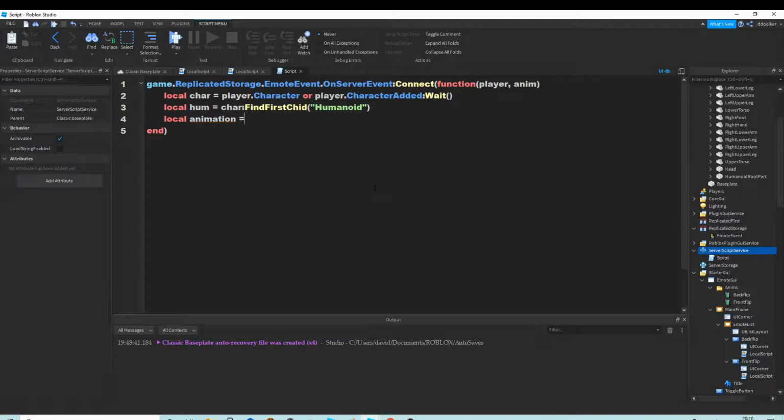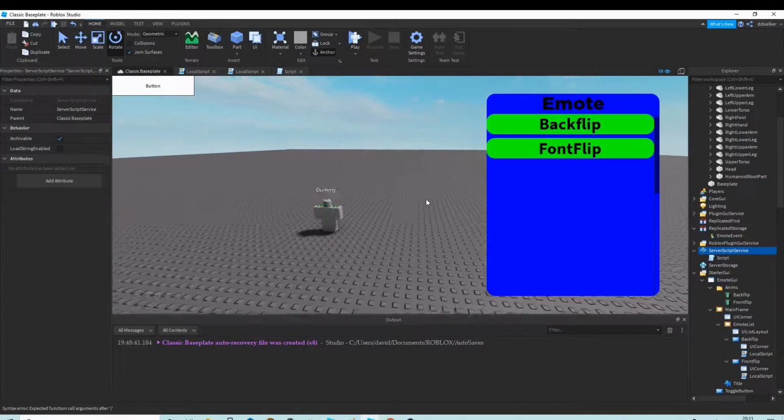So local anim equals to hum:LoadAnimation, to loaded animation. Now we can do brackets and we can write anim. Now it's like this, it will just load the animation that we send it. So in the backflip case, script.Parent.Parent.Parent.Parent.Anims.Backflip. And now the last thing we need to do to make this whole script work is write animation:Play, brackets. Now this is completely done.